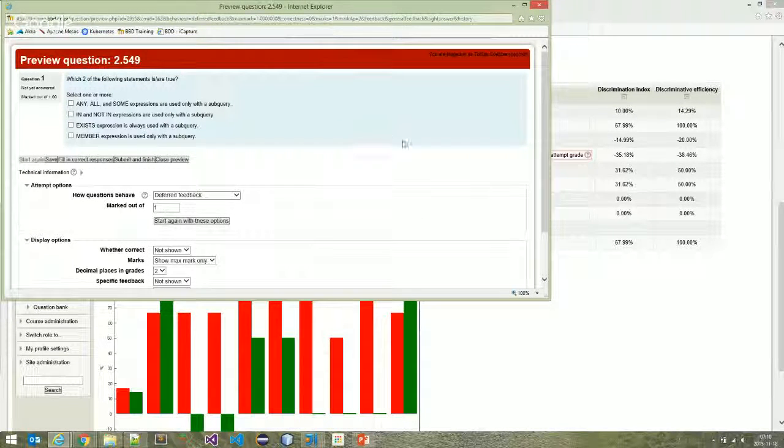This is: which of the following statements is true? So any, all, and some expressions are used only with a subquery. Could be true. In and not in expressions are only used in a subquery. Could be true. So the member of is used for collections, and the in and not in is used in collections. So I'll say those two are the correct ones, and I'm correct. So it's understanding these aggregate functions, whether aggregate or scalar functions, and where they're being used. So the in and not in, like I say, are collection ones, and the member one's also a collection one. Where they exist, and all, or some of those, you do your query, and depending on the type of result it brings back, you can see what that is.